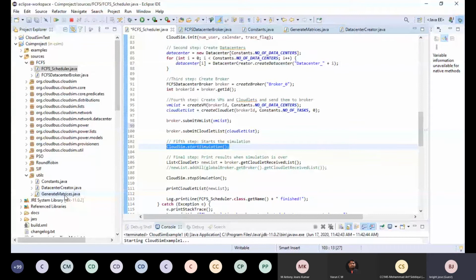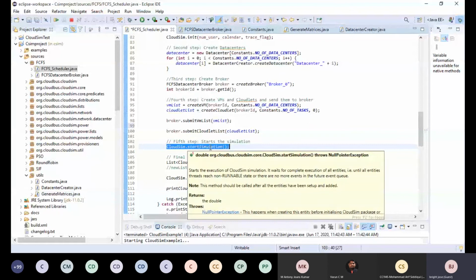Through that I am just creating the values, the cloudlet values I am generating, right? So once the CloudSim starts the simulation, automatically the CloudSim start simulation will call the data center broker internally.